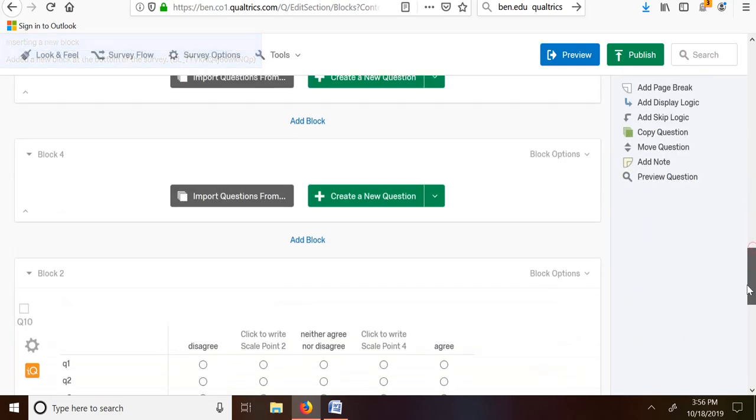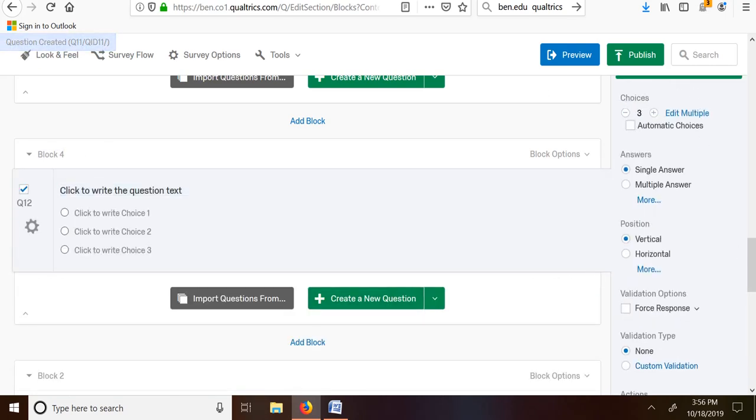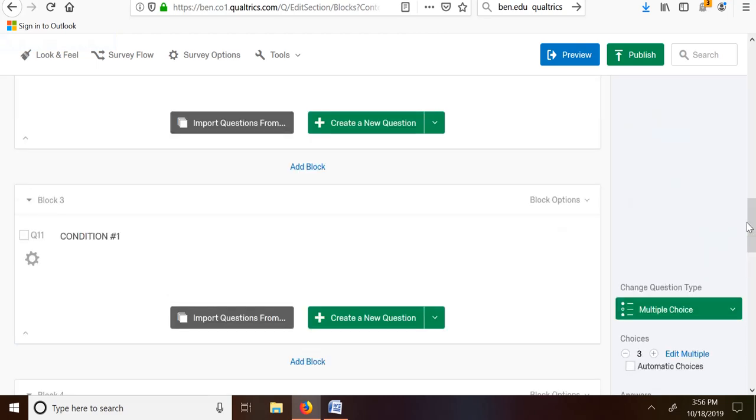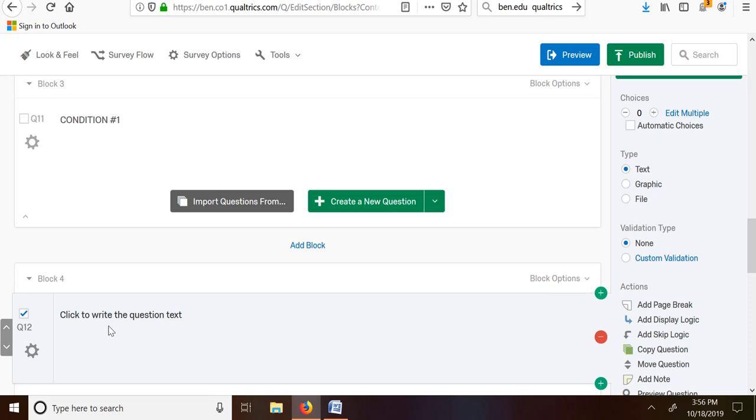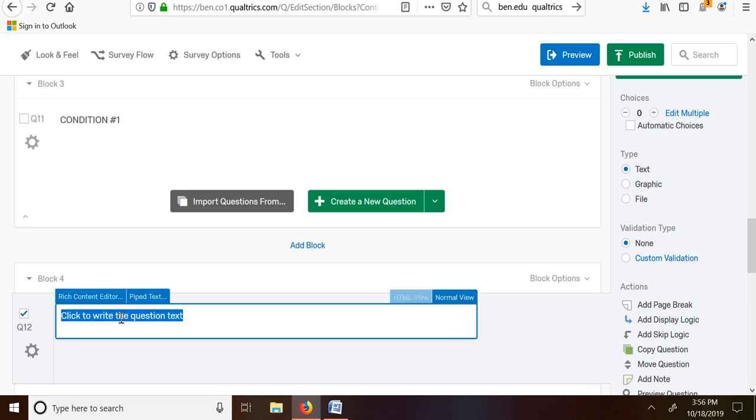And notice I'm adding these before my dependent measures, because one thing to know about the way that Qualtrics works is that the order of these blocks is the order in which your participants are going to see them. So I'm going to add that descriptive text. Now I've got condition number 2.